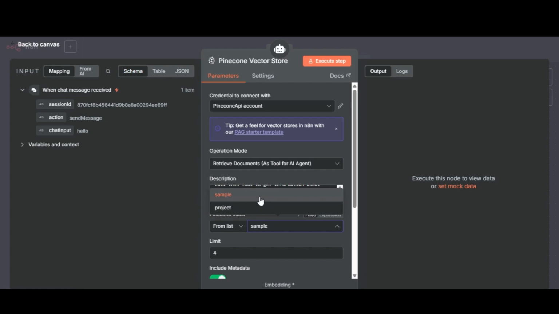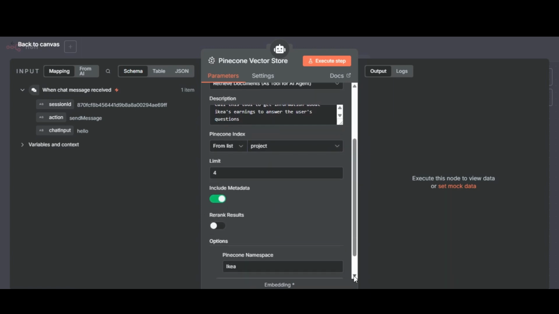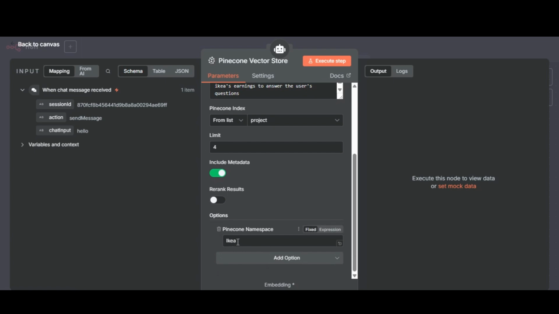For example, if the chat needs to refer to a document or previously shown answers, it searches here using semantic search, like finding similar meanings, not just keywords. This is the index, how we create the text. Pinecone namespace IKEA.